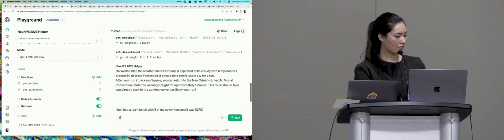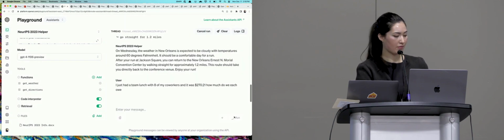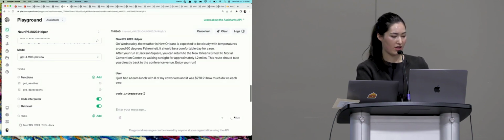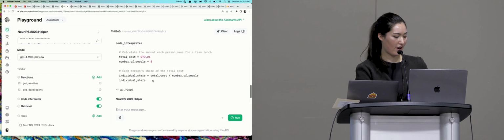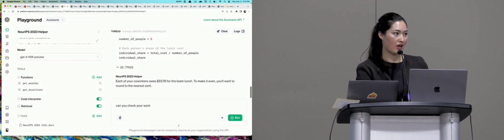And so we've given it access to two functions. The first one is get weather. So it just determines the weather in a certain location and has these different parameters. And then also get directions, which is pretty similar. And then we've enabled code interpreter, which will allow the model to write and execute code, and then also retrieval.